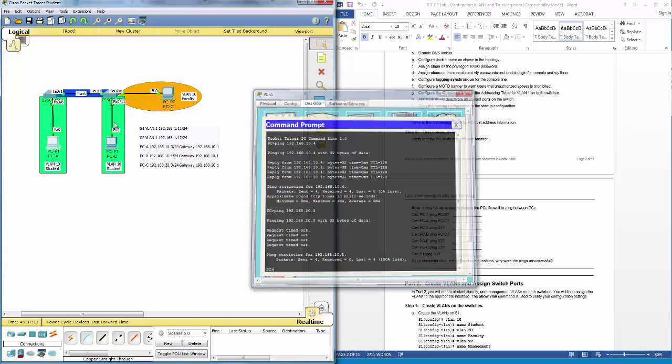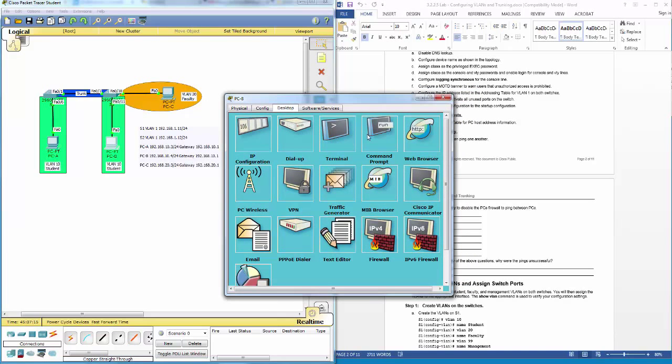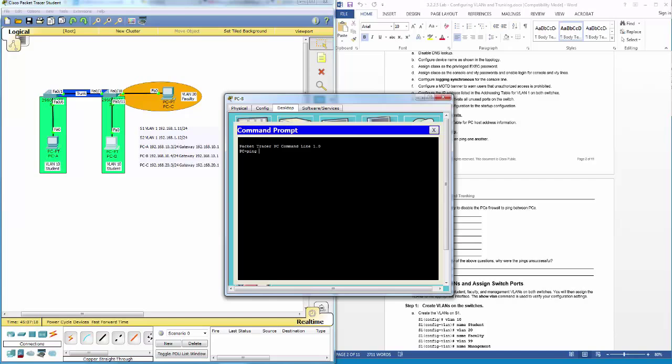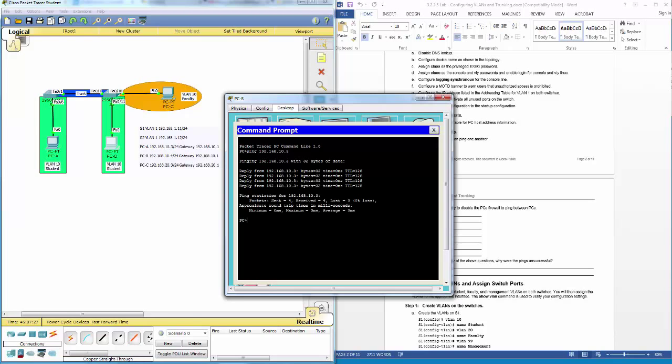So now we'll move on to PC-B. And we'll start with pinging PC-A. It should go through because it's on the same network. There we go, we get a reply there. And then we'll try 20.3 for PC-C. And you may get a request timeout again. Yep, there we go, it's timing out.